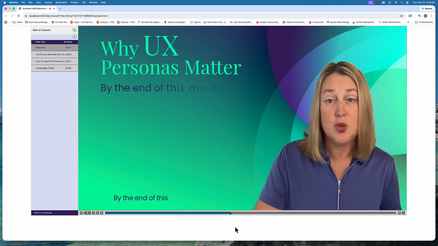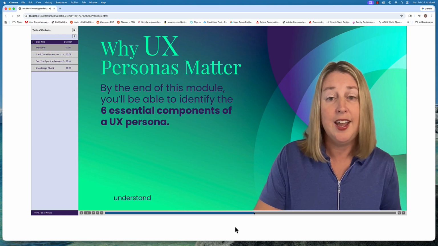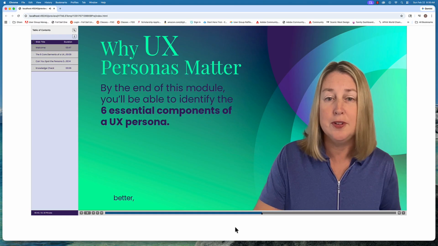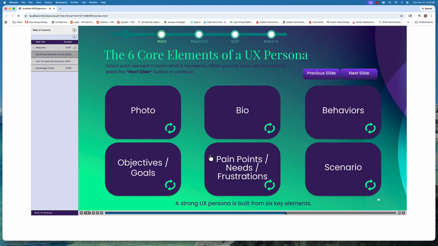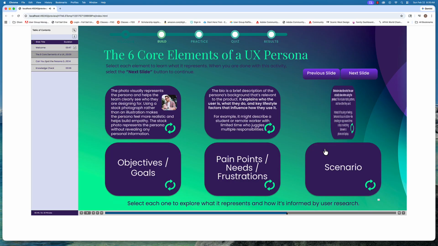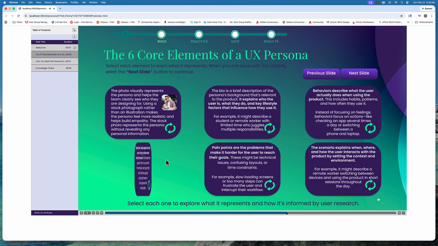By the end of this short module, you'll be able to identify the 6 essential components of a UX persona and understand how each one supports better design decisions. Let's get started. A strong UX persona is built from 6 key elements. Select each one to explore what it represents and how it's informed by user research.